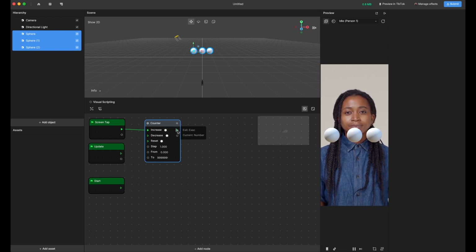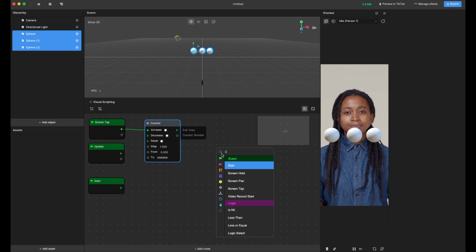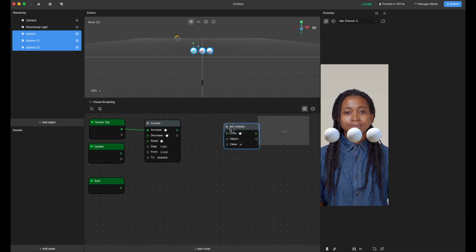And from here, what we want to do is we want some set visibility nodes. So if we right click again, type in set visibility. So what this takes in, it takes in this execution. It takes in an object, which is the one over here in the hierarchy, and then a boolean value, which is what we're going to use to set its visibility.